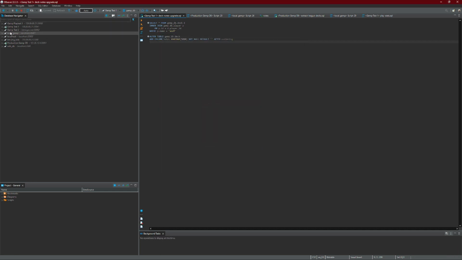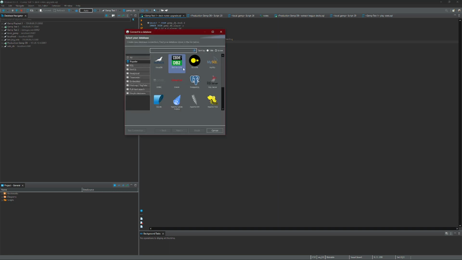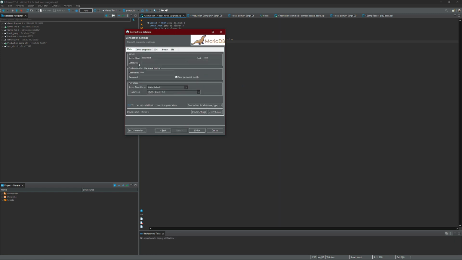And then what you're going to do is come over here and open up a new database connection. This is going to ask you what kind of database it is. It's going to be MariaDB. That is the type of database that is being used by Gemp. And then you're going to want to put in some information.